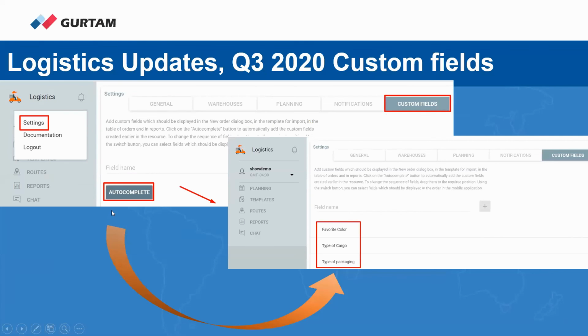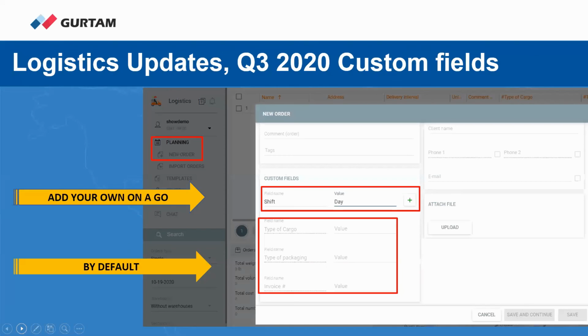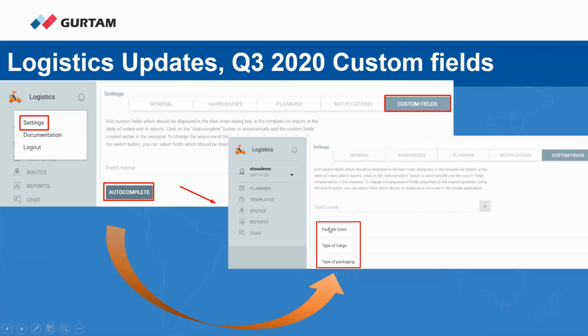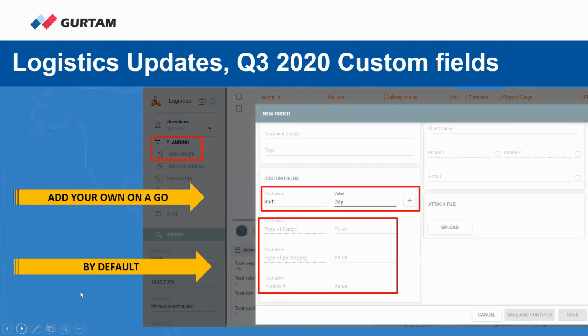So the last set of updates will be related to custom fields. Again, we have a separate tab in general settings, and when you click, you will see the autocomplete button that automatically will add all custom fields created earlier in the resource. And as well, you can also create a new one on the go. Remember we have favorite color, type of cargo, we put it in settings. So when you create the new order, the custom fields that were created before will be populated here, and you will have an option to create a new one. And don't forget to add plus, so it will be applied to the order.